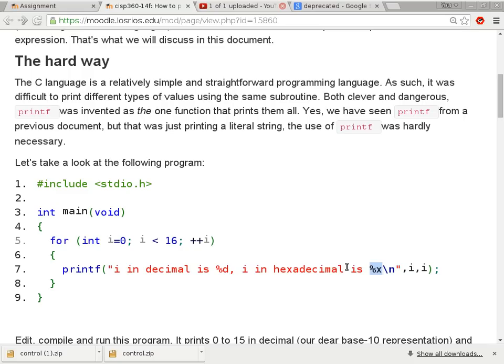Now, with all the placeholders, I better actually provide the values to put into them, right? That's why we have i and i after the format string. The first i goes to the first placeholder. The second i goes to the second placeholder. That's why it will print the value of i first in decimal and then second in hexadecimal. That's how printf works.